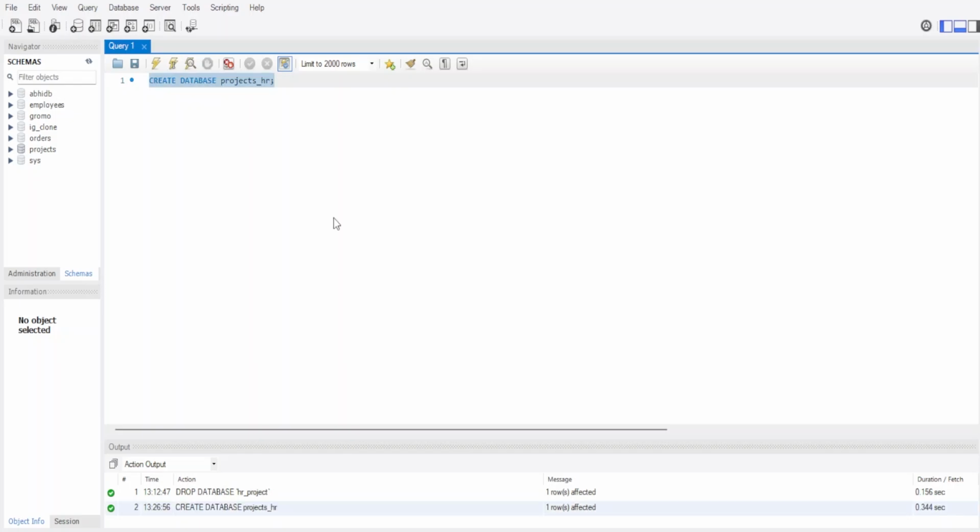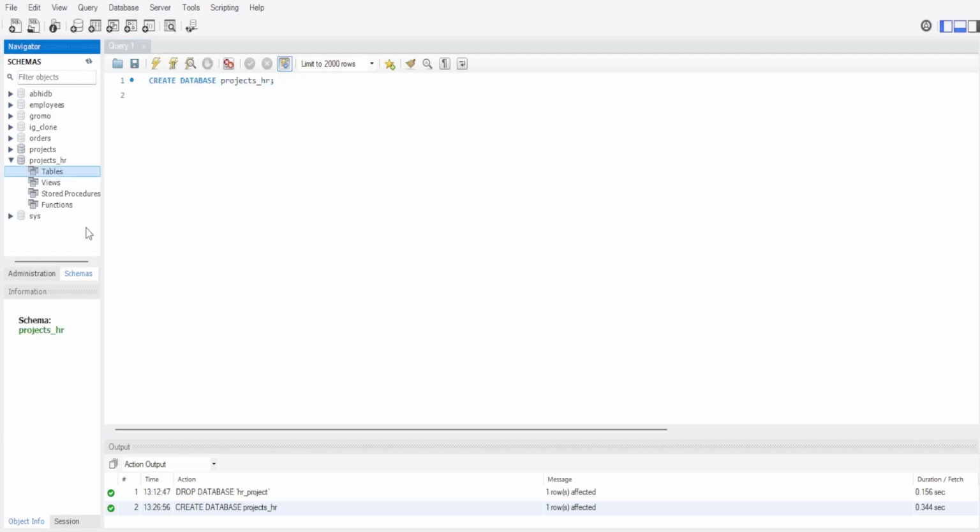Now we are going to import. Let's refresh it, and now we are going to import our data into the table using the Table Data Import Wizard. Okay, let's paste the file path, and this will be our file path. Let's give it the name HR.